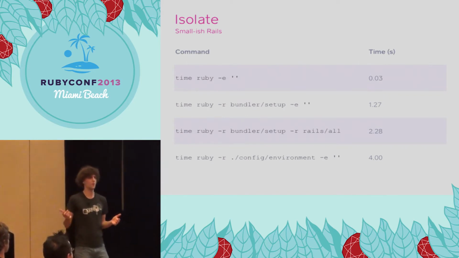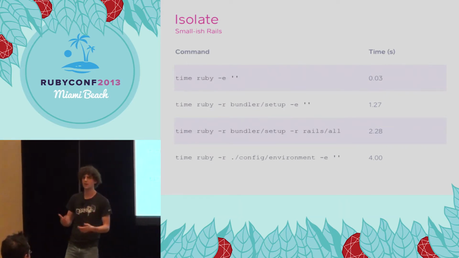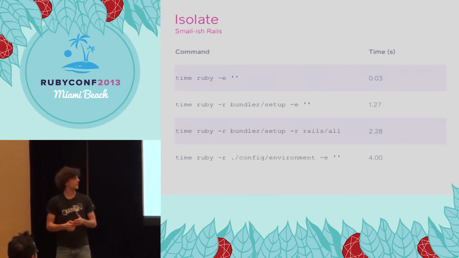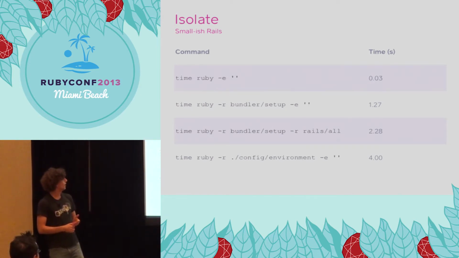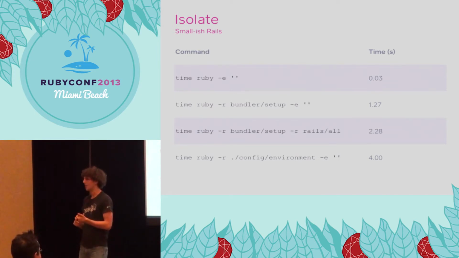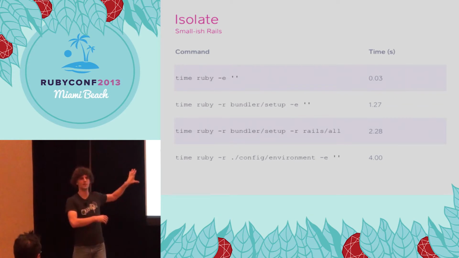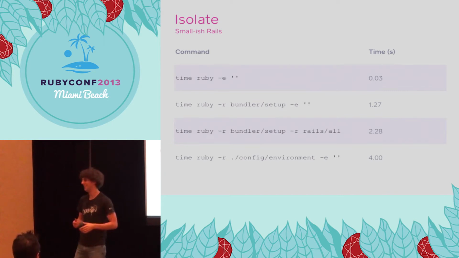This is my favorite way to do an initial test of something. Just time, Ruby, require some stuff, run some code. Turns out in this case that everything is slow. Which is good. It means there's plenty of places to look, right? And this is on a fairly smallish Rails app. Doesn't really do anything. I have a number of different Rails apps. These numbers are not consistent across slides because I switch between apps because they all have something different to show.